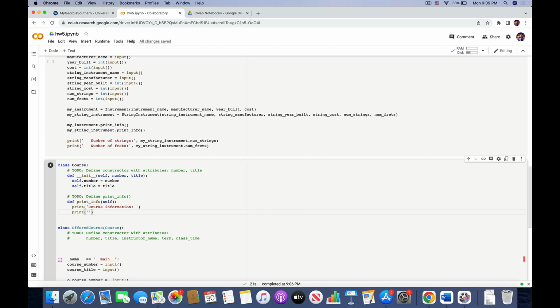Print, it's going to auto do that, course number, self.number. Now we're going to print course title, self.title. Then I'm going to backspace out the period. It auto puts it in Colab. Little thing.